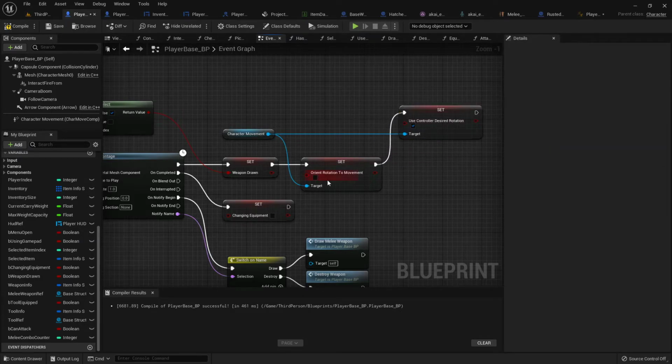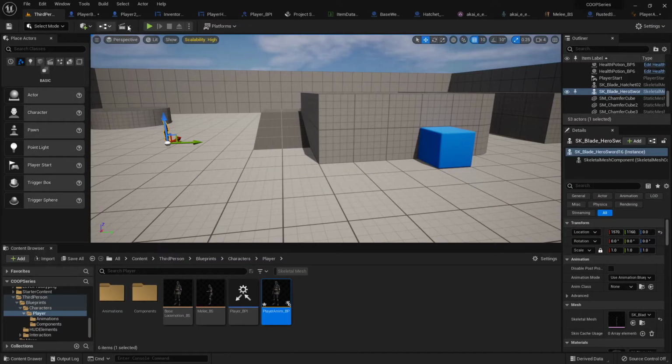So what this does is when we're orienting our rotation to movement, it's how when we're running in circles, she turns to face the direction she's running. When we use controller desired rotation, we're basically turning in relation to where our mouse or our thumbstick is turning us, the right thumbstick for the gamepad. So now I'm going to jump out here and play.